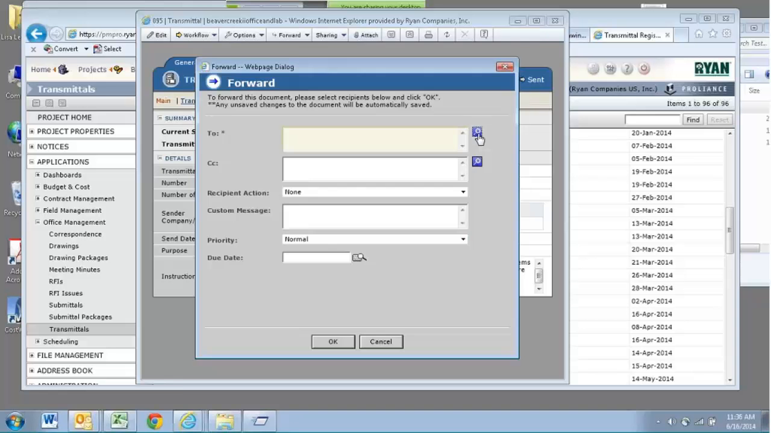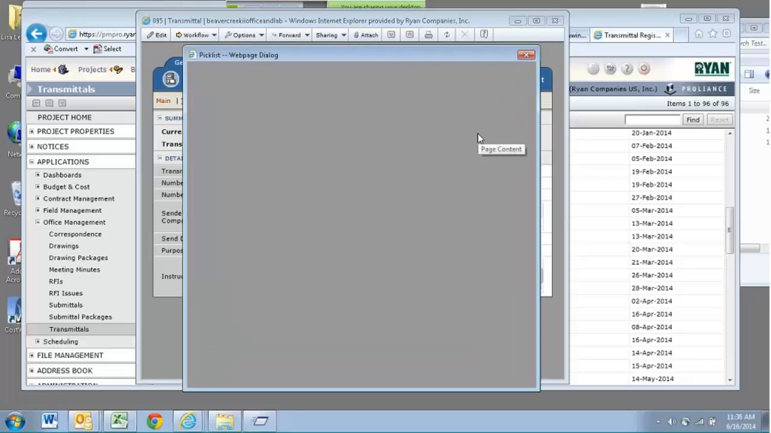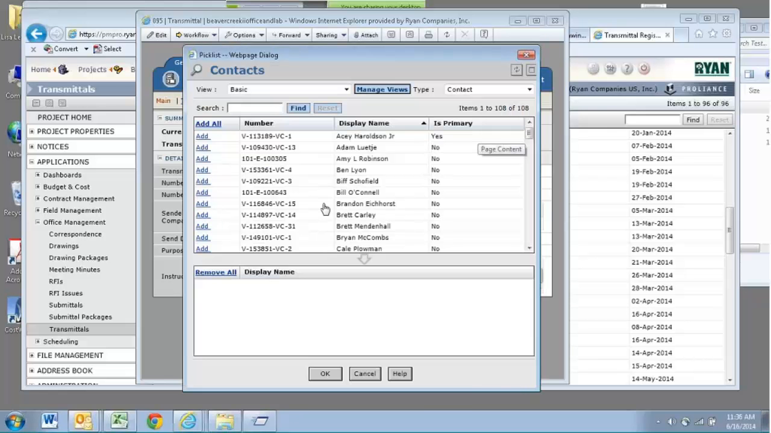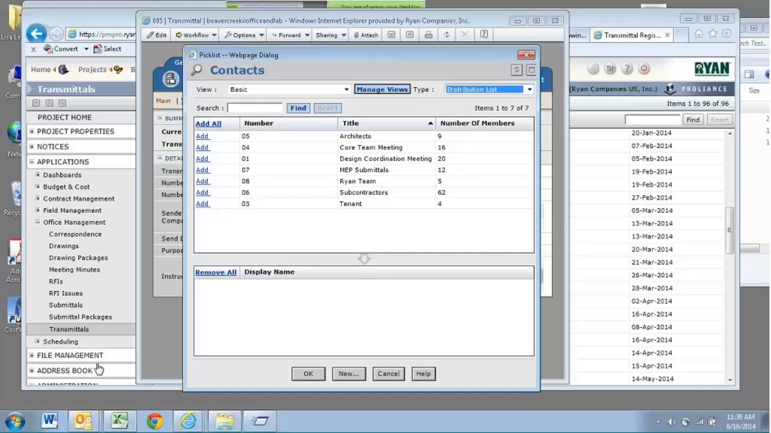When you select the To button, instead of going through and selecting all your subcontractors, utilize the distribution list. It's down here under Address Book. You can create distribution lists. You can create as many as you want to. I've got quite a few different distribution lists, but I've got one that has all my subcontractors in it.